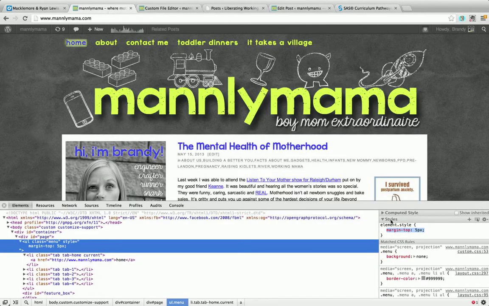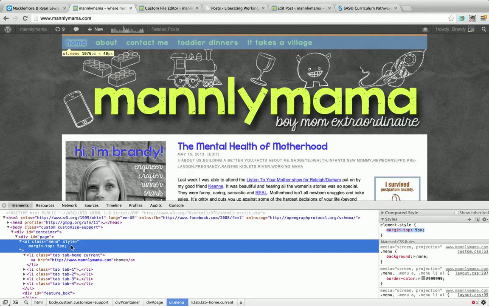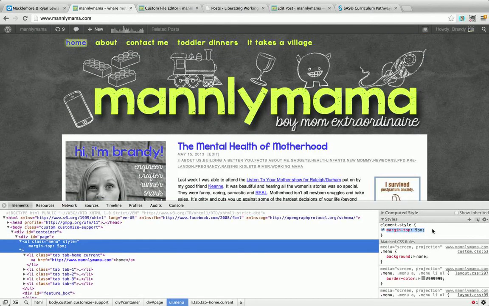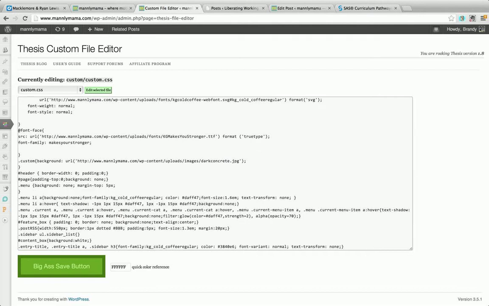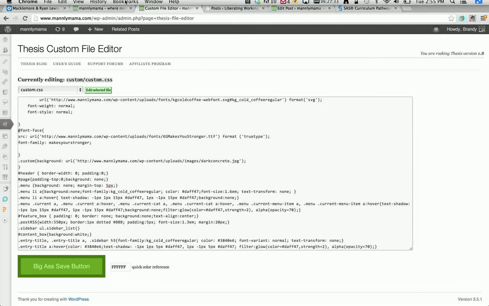So if I come back, okay, let's see. This was my menu, so class menu here, and I wanted to add some margin to that. I can copy paste this, and you can see I'd already edited the menu before, so I said I didn't want a background, I wanted it to be see-through. Here I'm just going to add margin top into my style sheet.